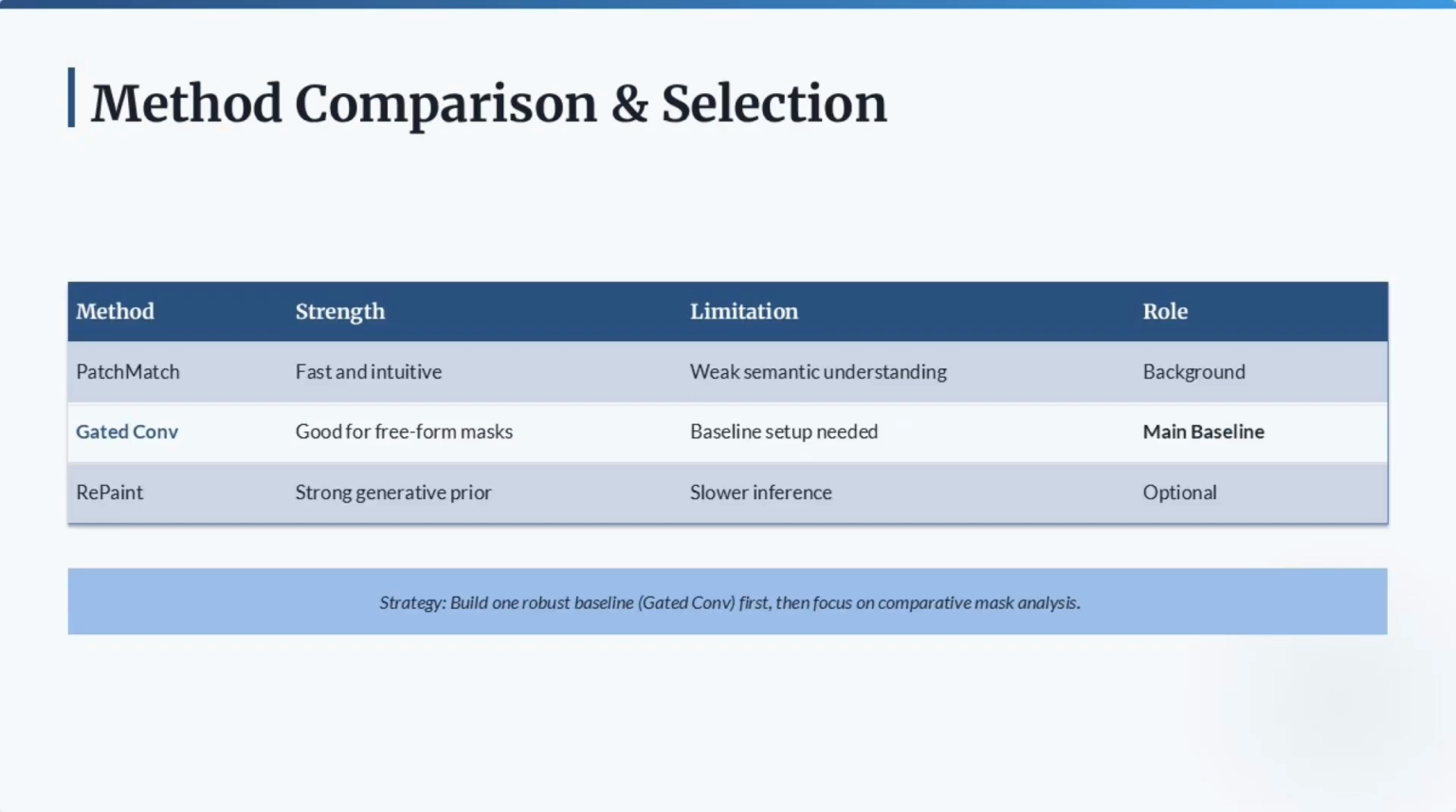After reviewing these three methods, I will not implement all of them equally. PatchMatch is fast and intuitive, but it has weak semantic understanding. Therefore, it will mainly serve as background. Gated convolution is suitable for free-form masks, which matches the main focus of this project. Since object removal masks are often irregular and user-defined, gated convolution is the most relevant main baseline candidate. Repaint has a strong generative prior and can handle difficult mask conditions. However, because it may have slower inference and more setup cost, I will keep it as an optional comparison.